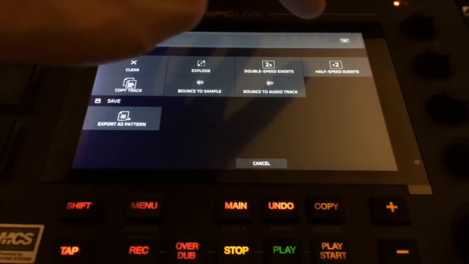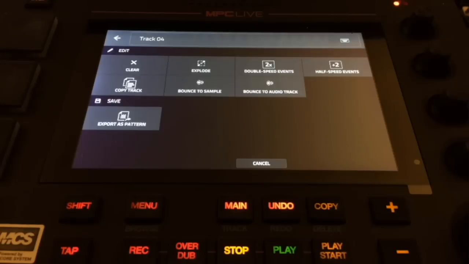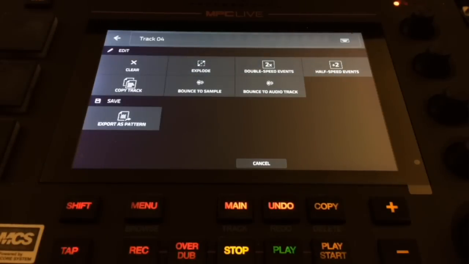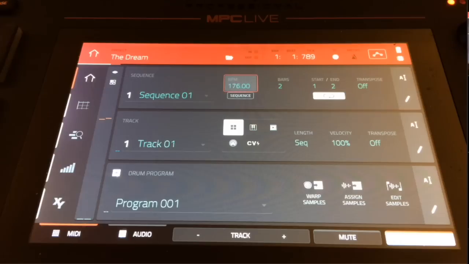Next options are double speed the events or half speed the events. So for example, let's say we had a drum and bass track and it was 176 beats per minute, and on this particular track we had the drums. If we press half speed events, those drums would then be spread out over a lot longer range within that sequence. Likewise, double speed would just double the speed of those events in the same way.